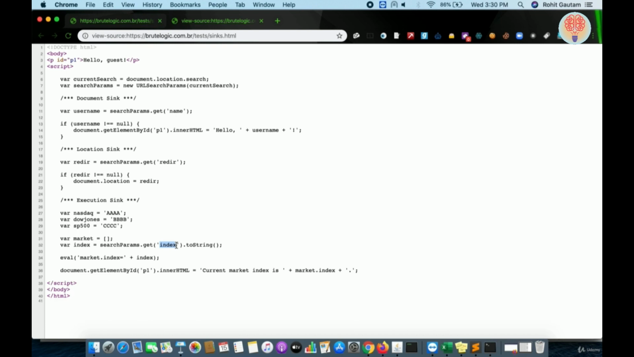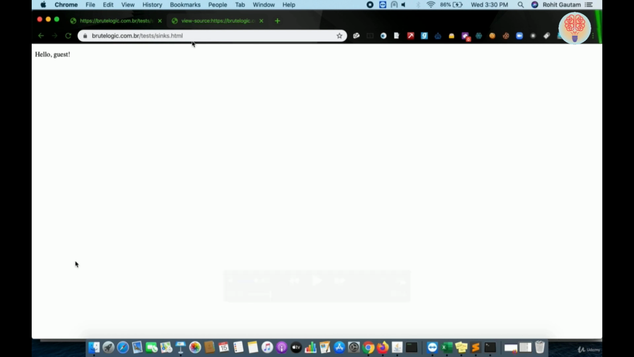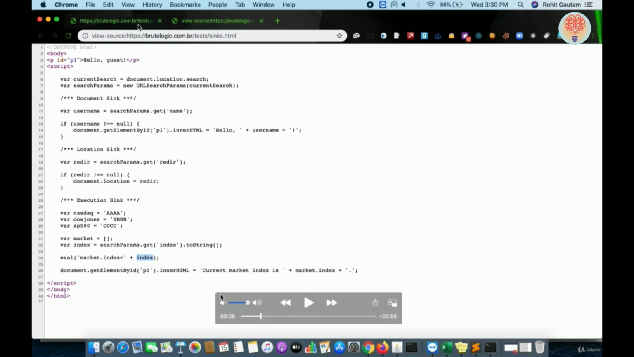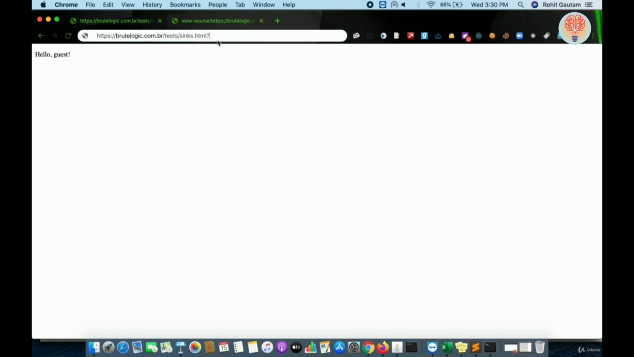If you try to recall the presentation, I told you about some dangerous sinks, and eval is one of them. If you look below this line, it is written eval, which is going to evaluate whatever is given into the index. Below, if you see, they are also using innerHTML. Whatever is given comes out of this, that is current market index plus market.index. So I came to know that they are using index without proper sanitization.